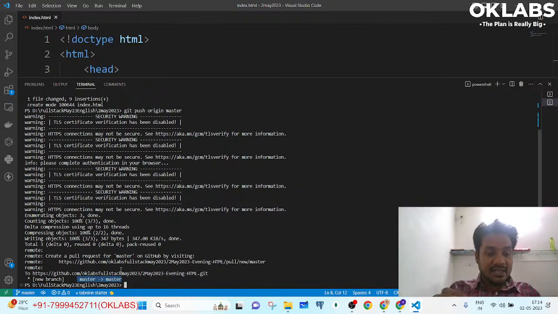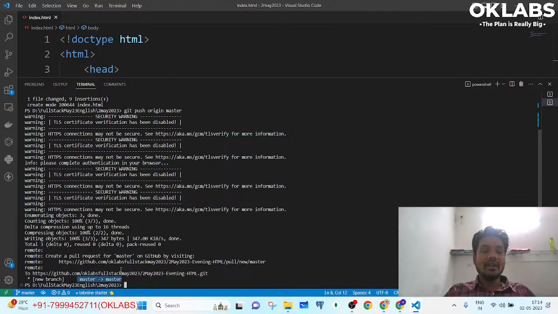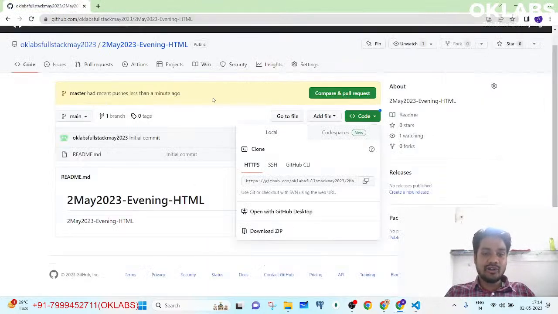If you see master arrow master, it means you have successfully uploaded your source code, your HTML code, to the GitHub account. Why we are uploading our source code to GitHub is to secure our code. If any disaster happens or our system crashes, we don't have to worry. We can retrieve our source code from the GitHub repositories. This is how I have successfully uploaded the source code.